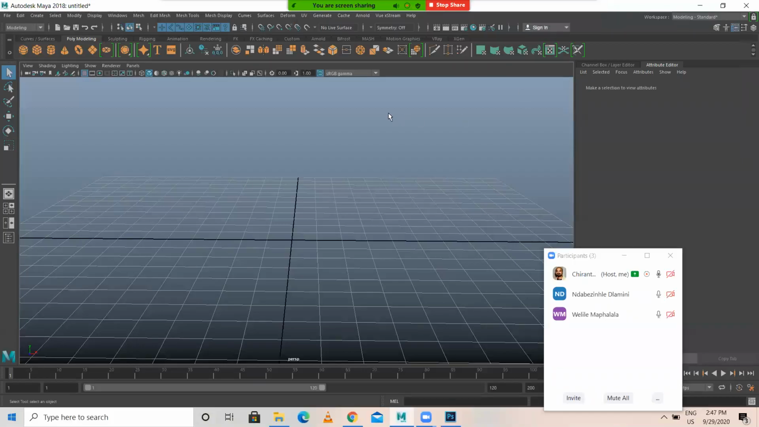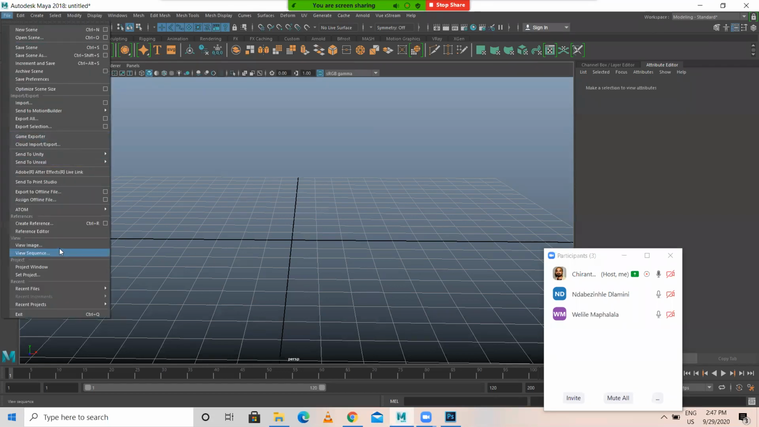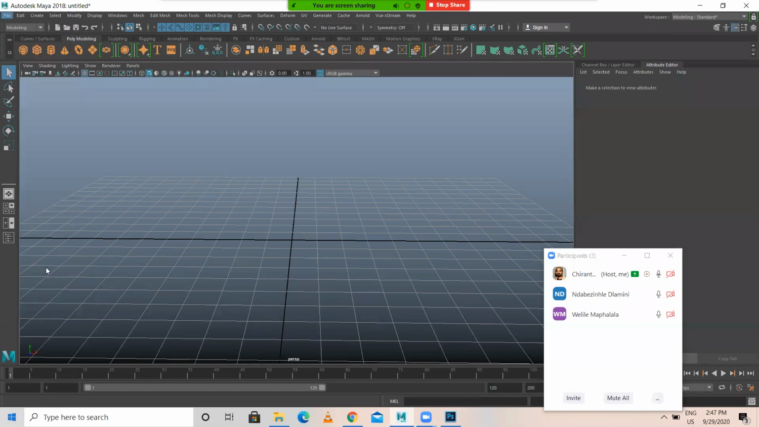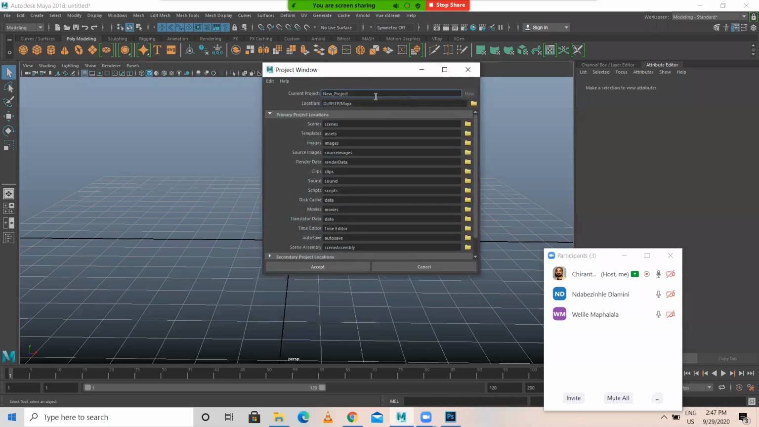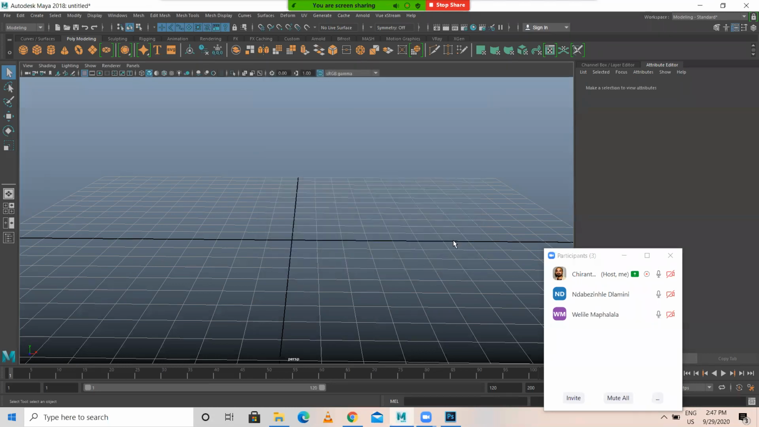Okay, we are doing organic modeling with high detailing, a dinosaur model. File. First, we need to create a project. Go to the project window, New, Dino, or let's say T-Rex. Okay, it's done.